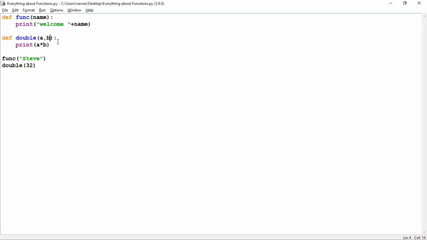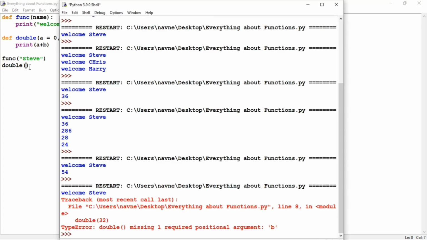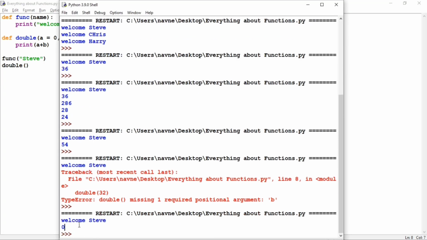I can say b is equal to 0, let's say. So what will happen is, if I haven't passed anything for b, then it will print out 0, because 32 into b is 0. Let's make it plus for now. So if I haven't passed anything, then it will print out, like, let's make a also 0. Now if I haven't passed anything in it, then it will print out 0. Like, let's try running, and it says 0.